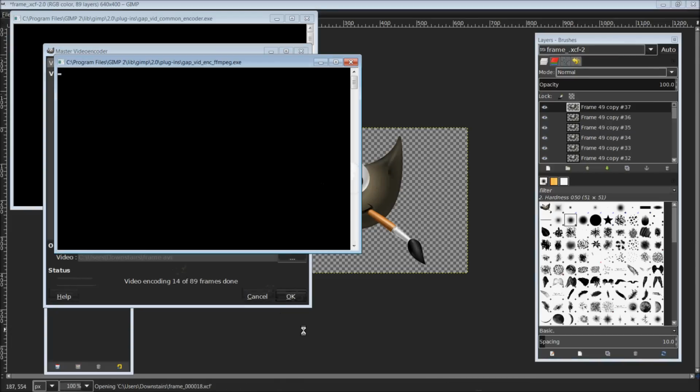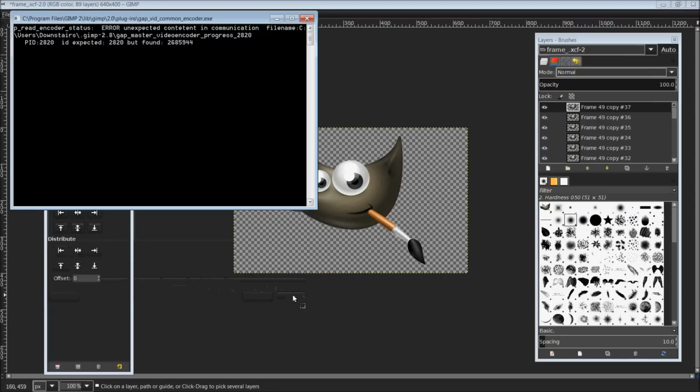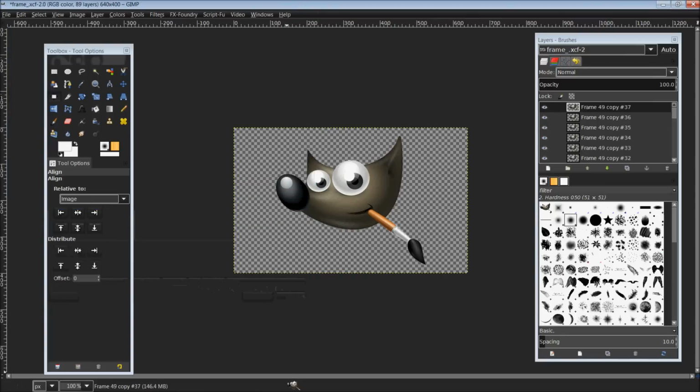Give that just a moment to render the frames. The more frames you create, obviously the longer it will take. There it is, done. Once it finishes, if you notice at the bottom here, it tells you that it did all my frames. I had 89 frames and it was able to encode 89 of them. I'm just going to hit OK and let that go away.